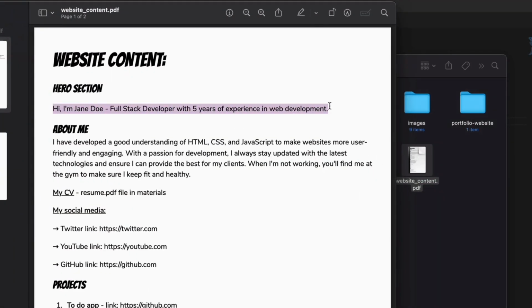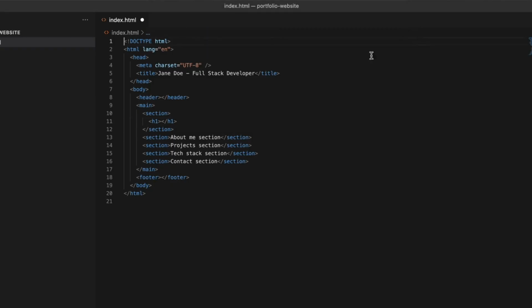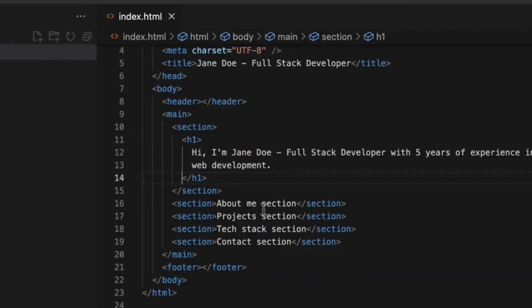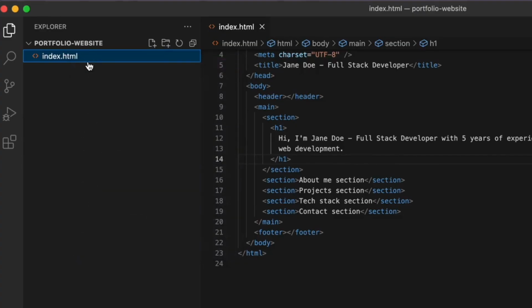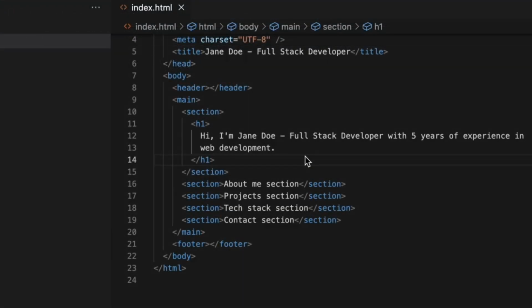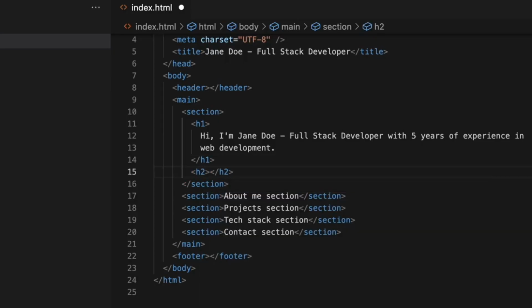Open the website content file again, copy the text from the Hero section, and paste it between the opening and closing H1 tags. Let's see the result. Launch the live server and view it in the browser. Excellent! As you can see, our text is quite large, which is what we want. Want to see how the other headings look?